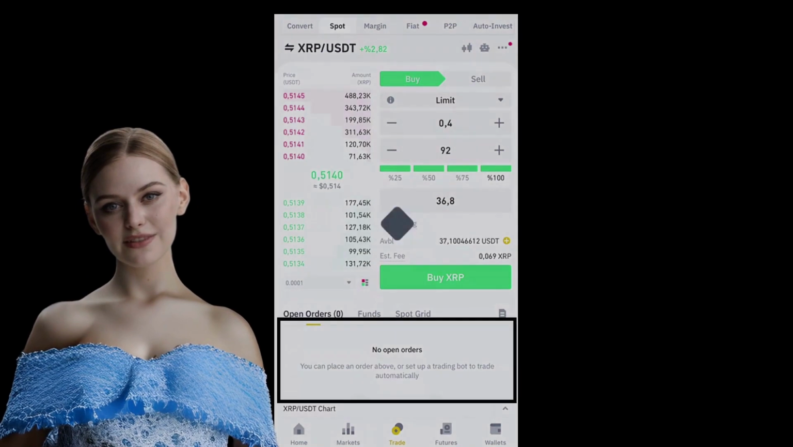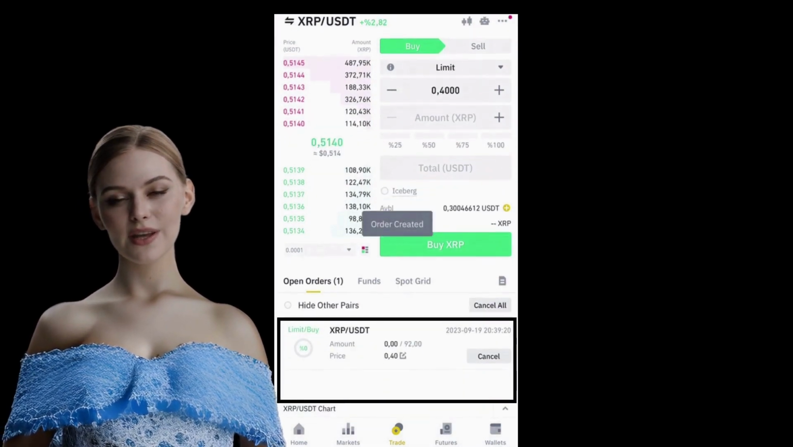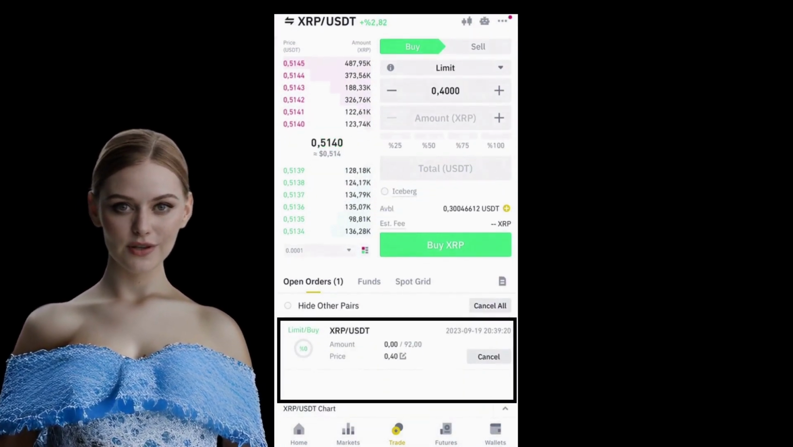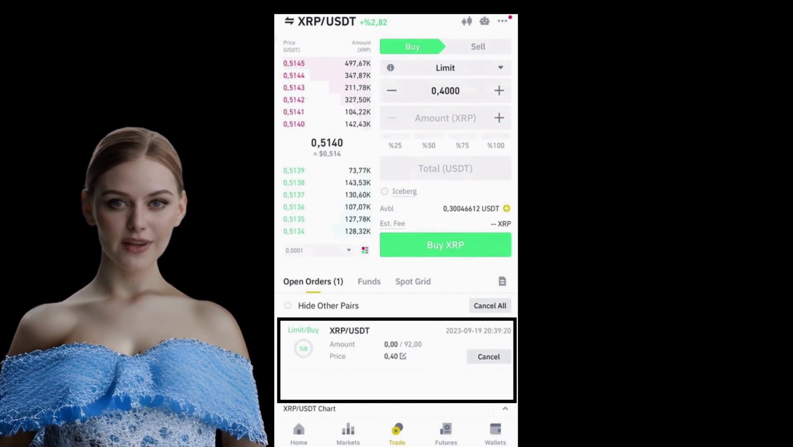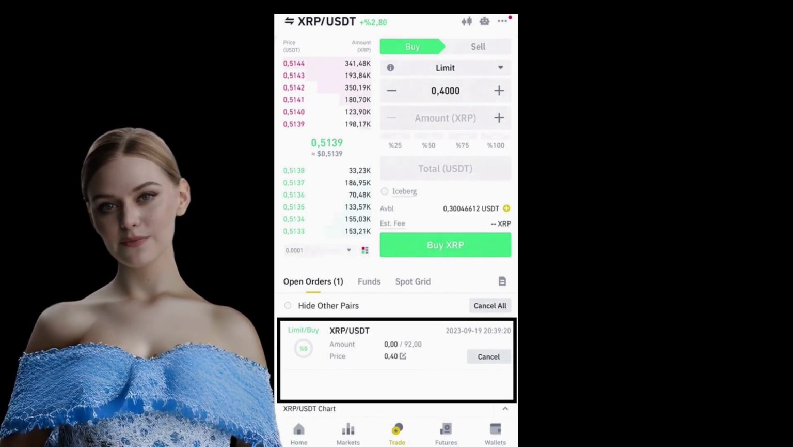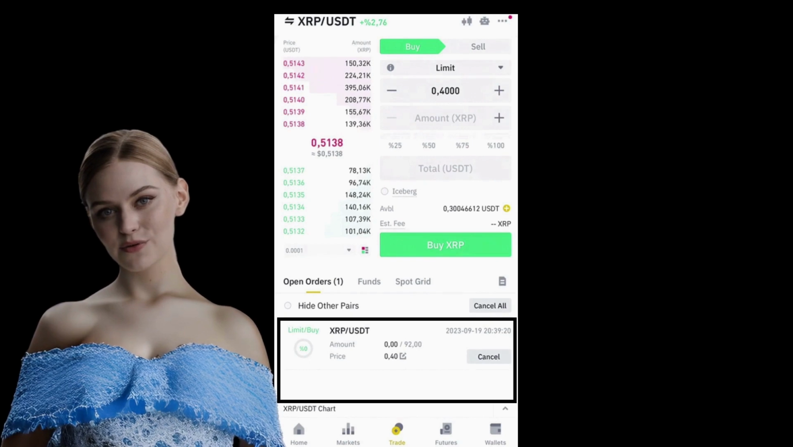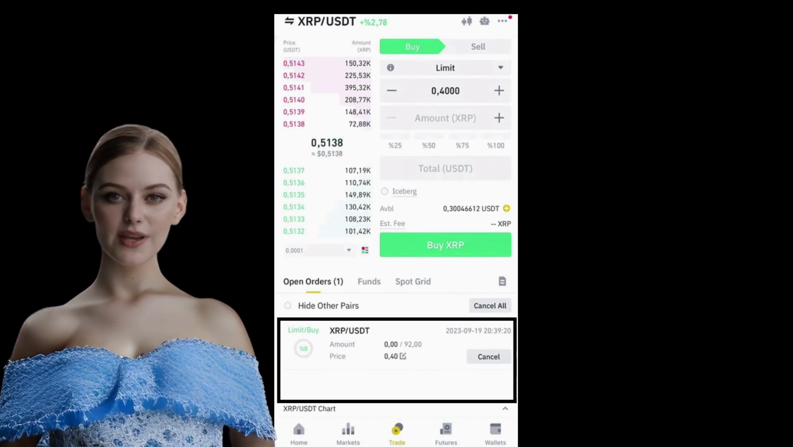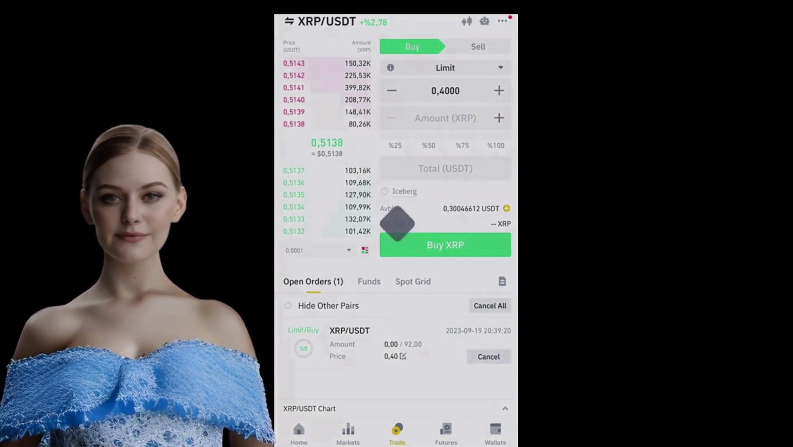As you can see, the order did not execute. The order I placed is visible below. This order will only be executed if the Ripple price drops to my offer. Otherwise, the order will not be executed. I'm canceling this by using the cancel button.